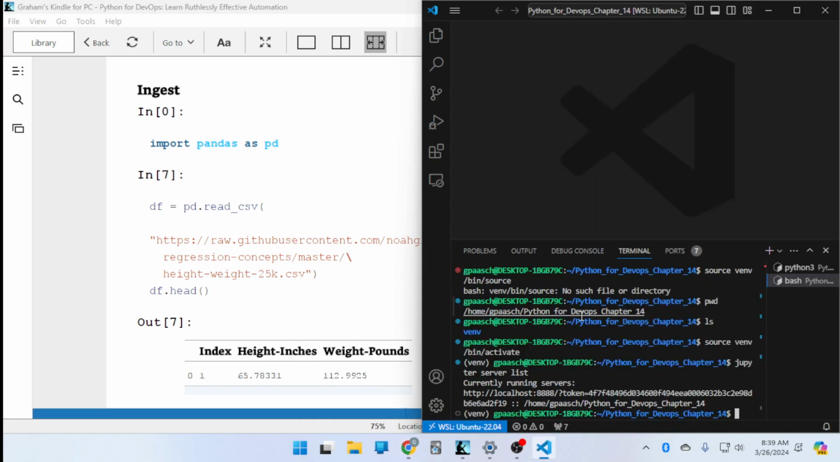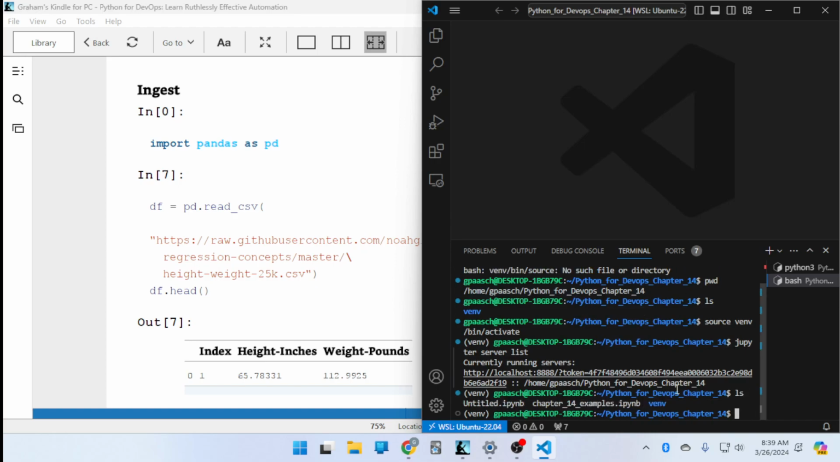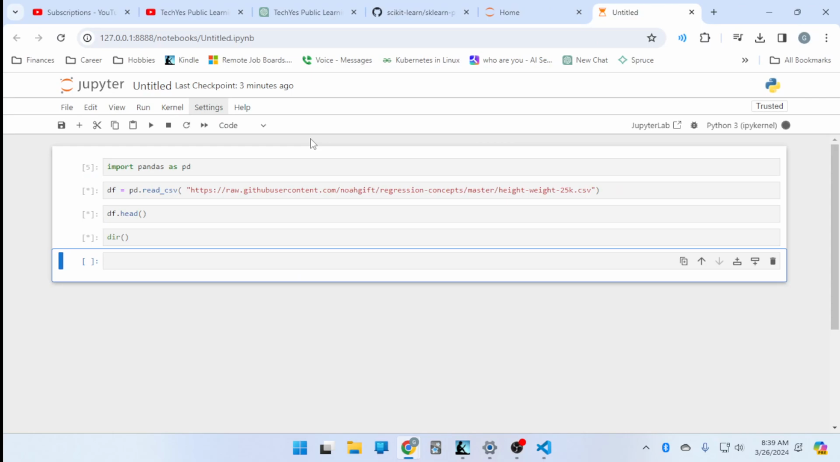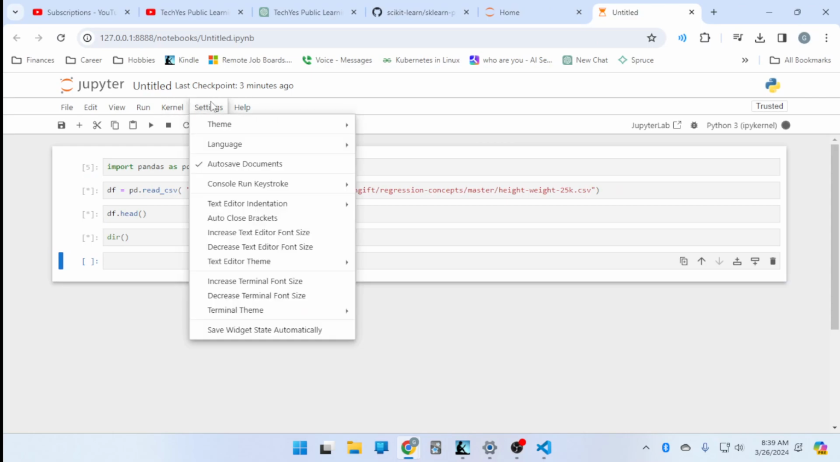Let me take a look at my files. That file should be created here. Yeah, so it exists here. And I've got my virtual environment activated. So let me just do a dir. The output is not listed. I wonder if I need to configure the settings so that the output is shown.